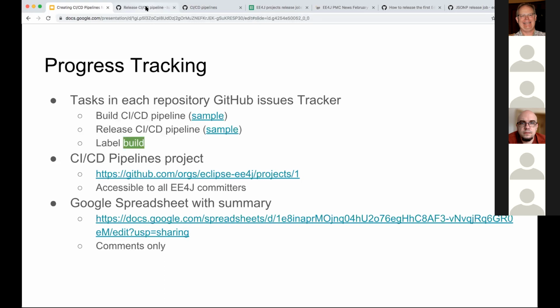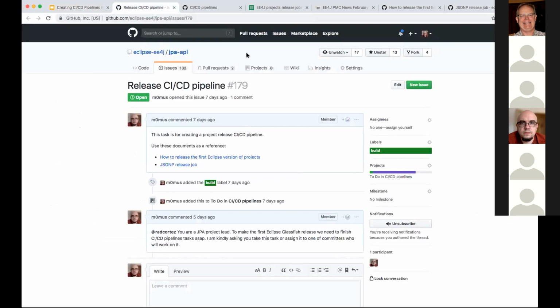And this issue looks like that. Here is a sample of the JPA project, release CI/CD pipeline. It has links to the wiki documents, so you can click it and get some instructions. Important is that project committers must self-assign to that issue. I see that this issue is not assigned yet. Issues must have a build label. This is a label I created to group all these issues together. And it should be a part of the CI/CD pipelines project.